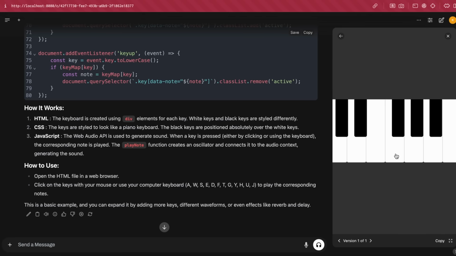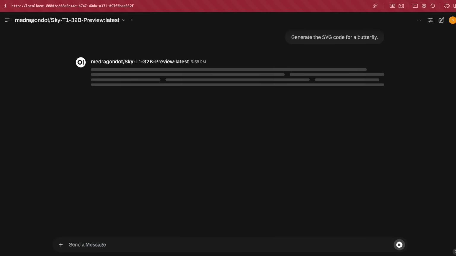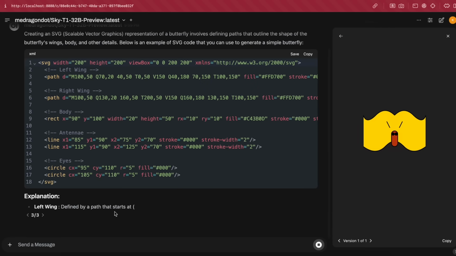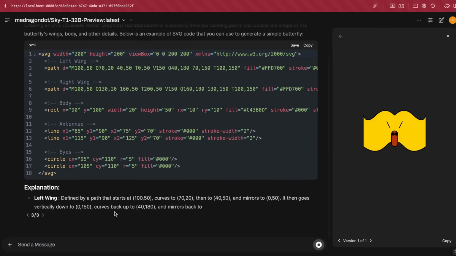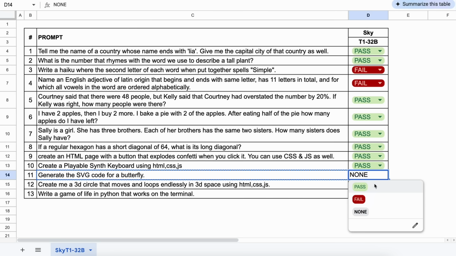The next one is, generate the SVG code for a butterfly. Let's send it and see. Okay, here's the answer. And if we preview this, it also looks pretty good. Let's mark it a pass as well.